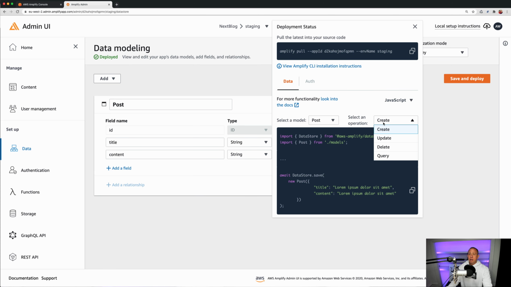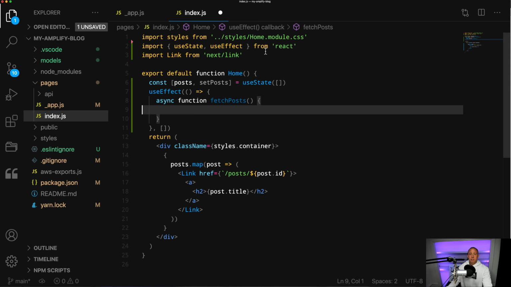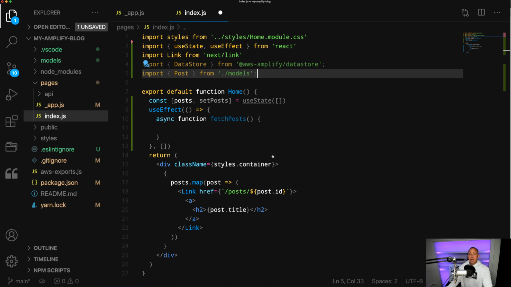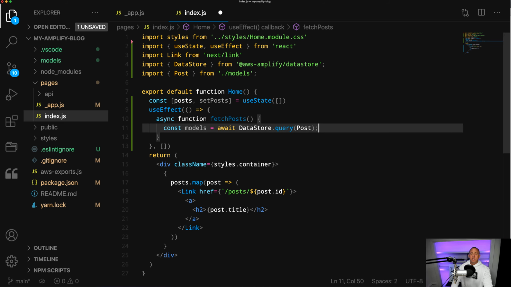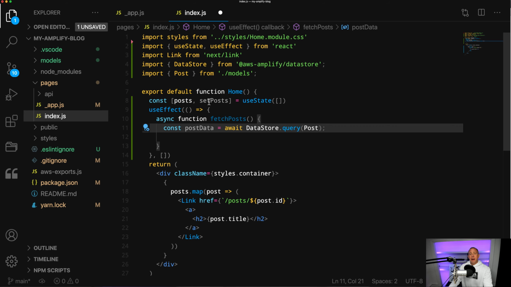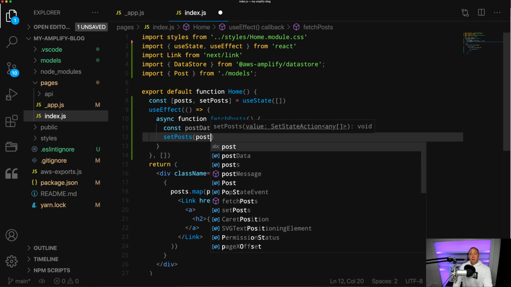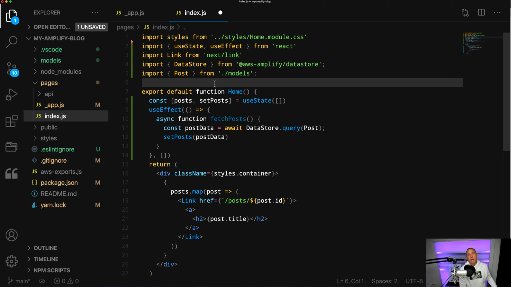And I'm going to click on query here. And I'm going to copy the imports to my clipboard. And then I'm going to copy the actual query, and I'm going to paste it here into fetch posts. This is going to go ahead and fetch our posts. So I might call this post data, and then I can call set posts, passing in the post data. Now this is going to set up our basic loading. So the app's going to load, it's going to fetch the posts, it's going to then set the posts.